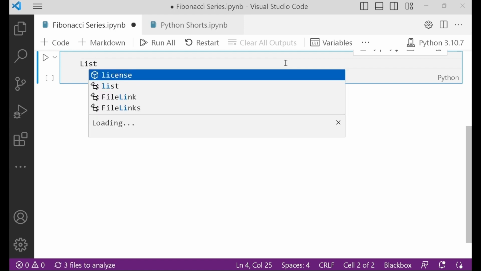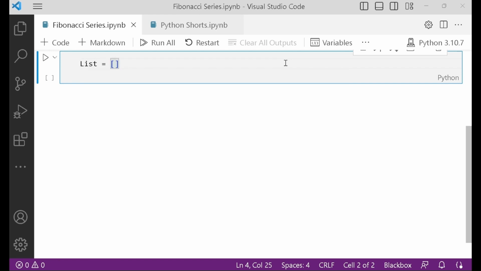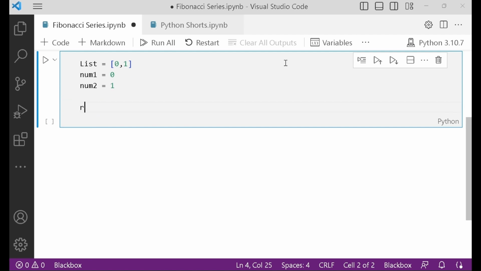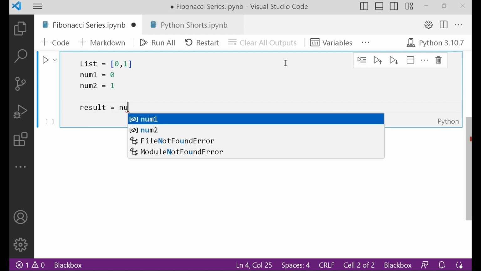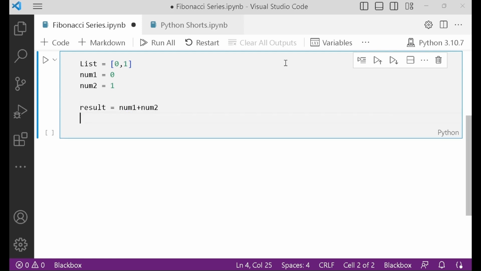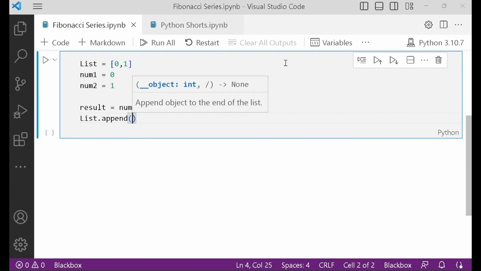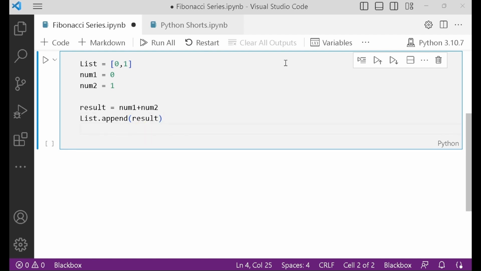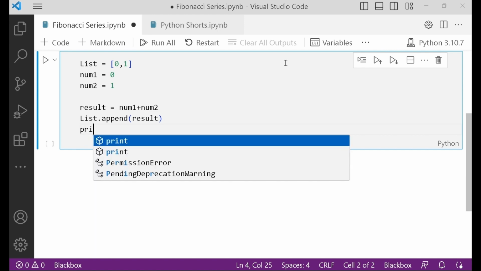First, I will define a list that will store the default numbers 0 and 1. Now I will define two variables that will store numbers. I define a variable result that will store the addition of two numbers. And now I will use the append function in Python that allows us to add a number to the list. So I will add the result variable to the list and print the list.